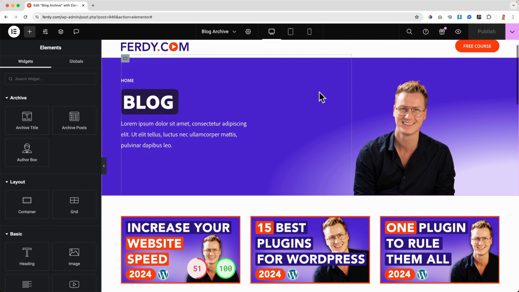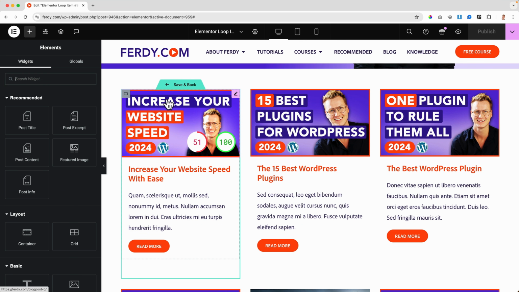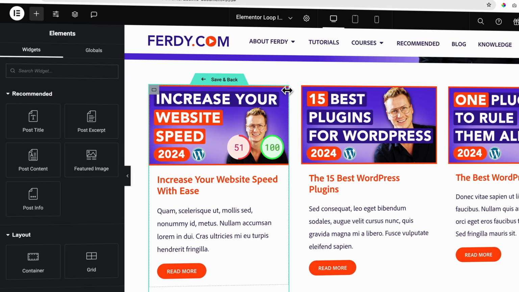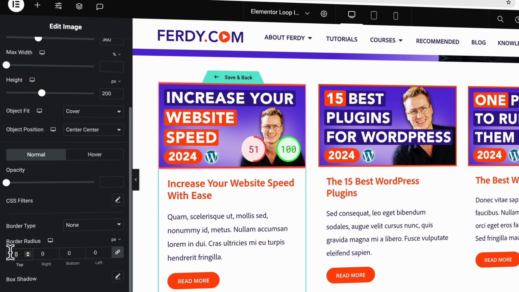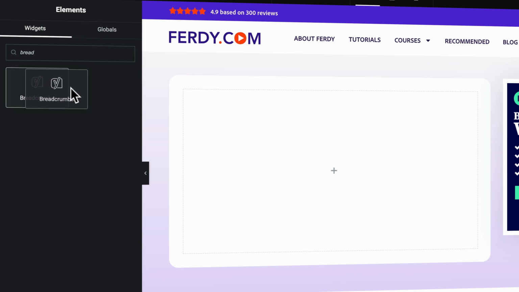This is the blog archive page we will create, and in order to display the latest blog post we'll make use of the loop builder. This is the loop builder and here I can create anything I want. If I hover over here and it goes to the right, it will also happen over here. If I go to this image and at the style I say that the border radius should be 20, it will be 20 everywhere. We will do the same with a single blog post template.